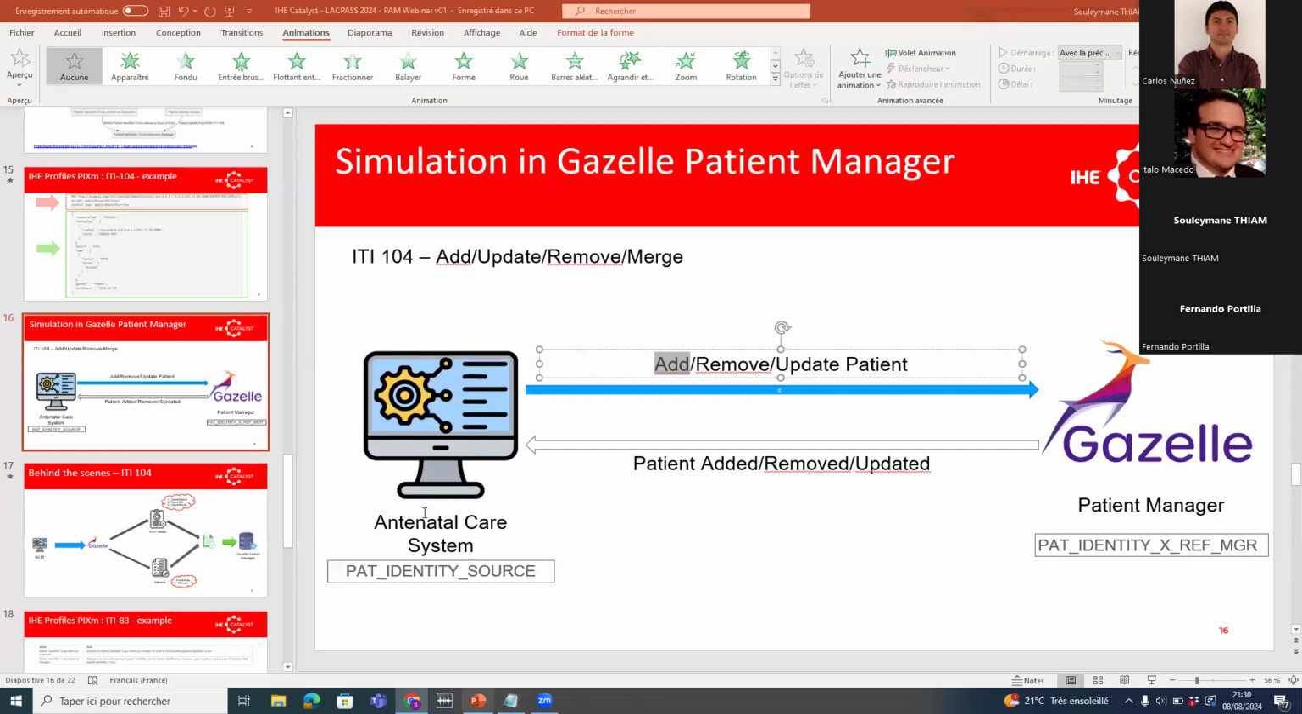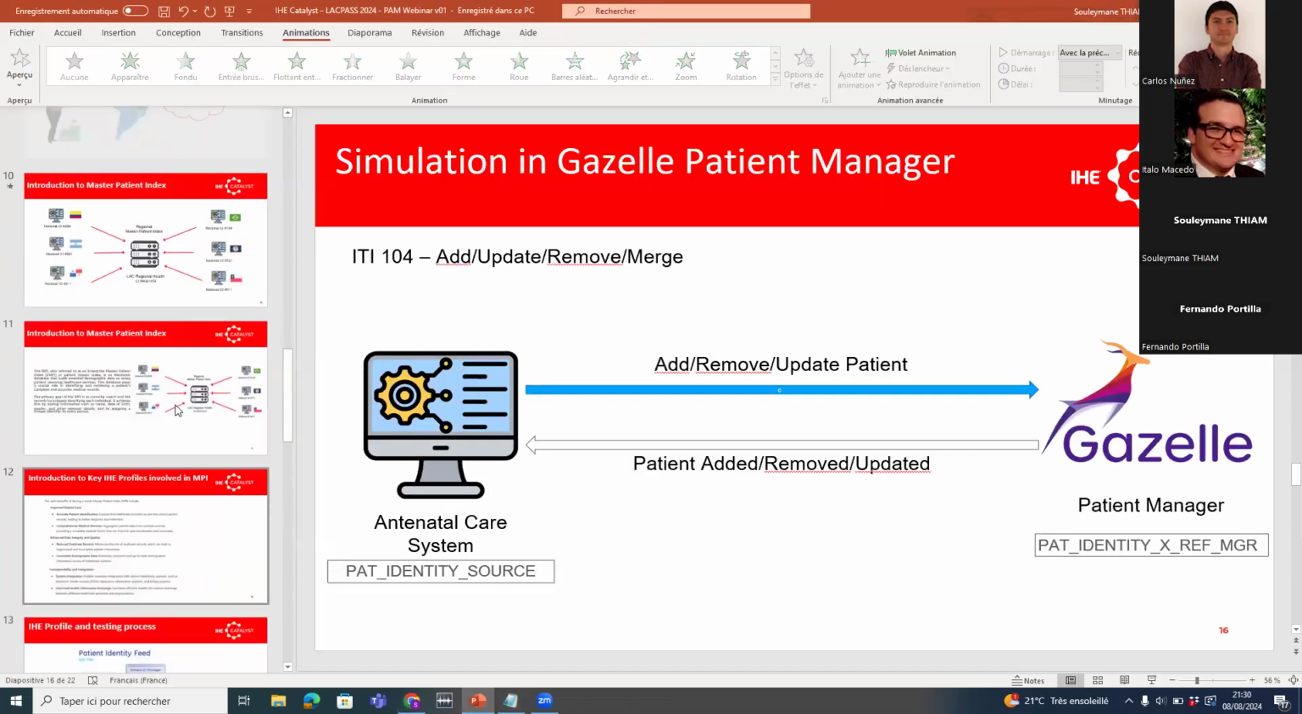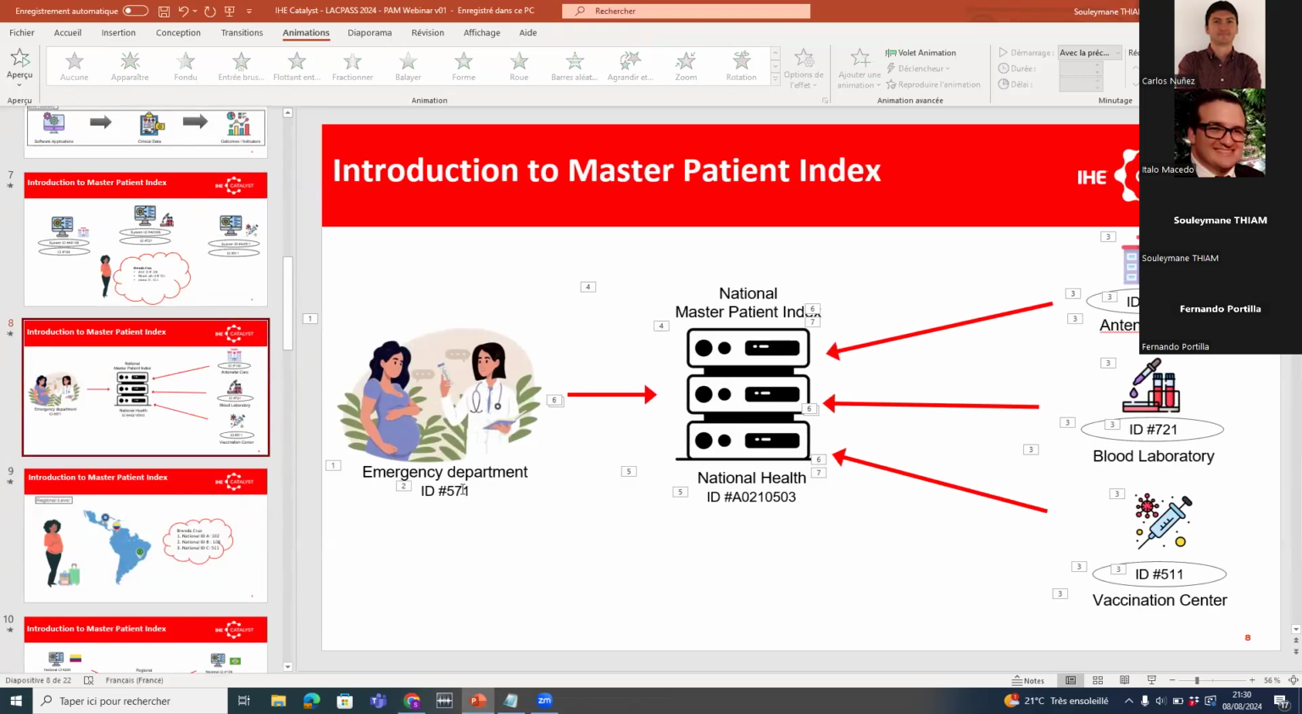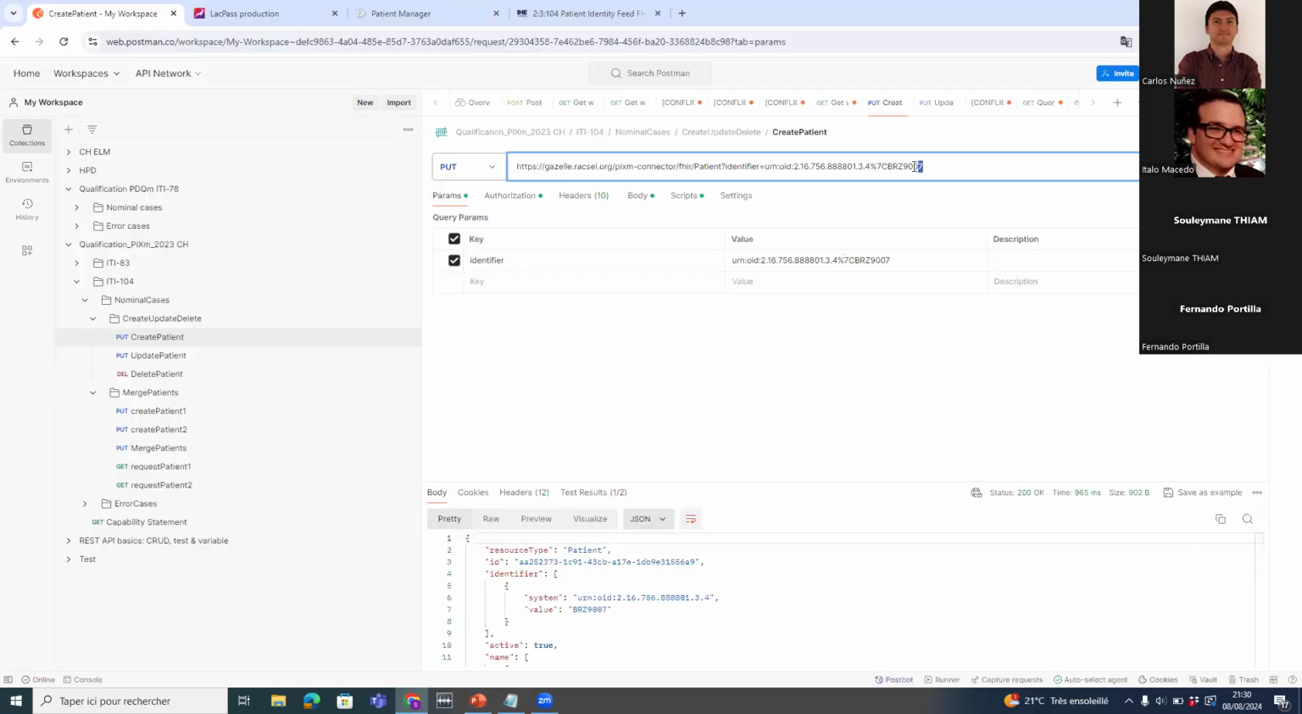So for example, for Brenda in the emergency system, the ID is 517. So I can put 517. As we are in Colombia, I can say COL, for example. So the ID is COL 571.